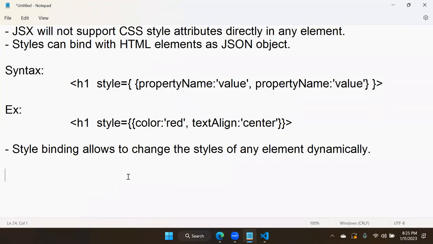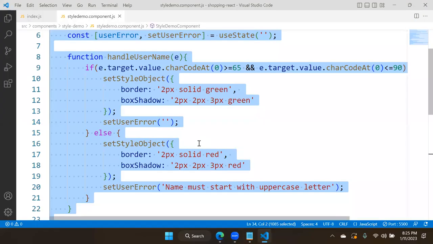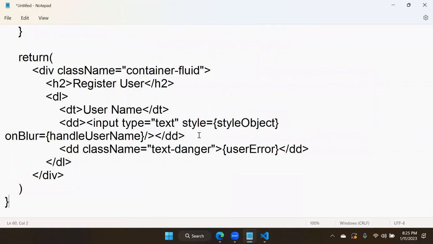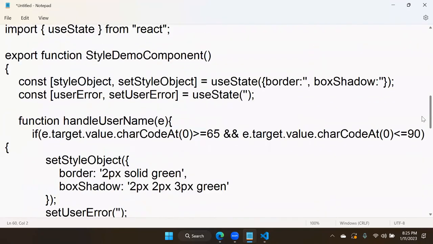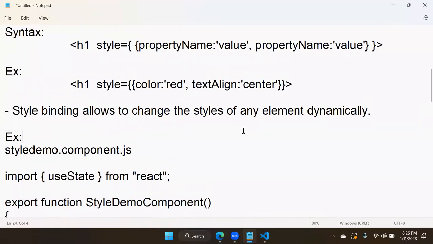So that means you can create a style object with all properties and apply it. This is good. This is an example I will give you: style demo dot component dot js. This is the example, let me copy. This is the example I am defining. This is a simple validation example I showed you. Right? How to change the appearance of any element dynamically.